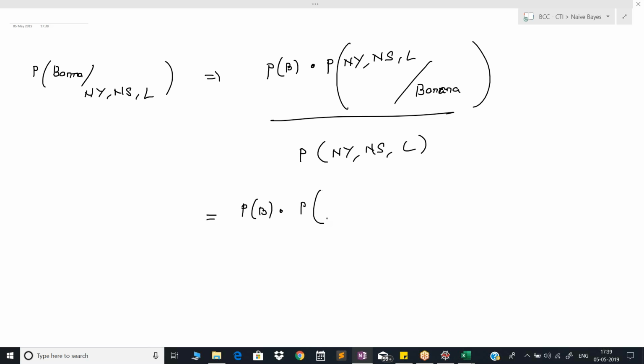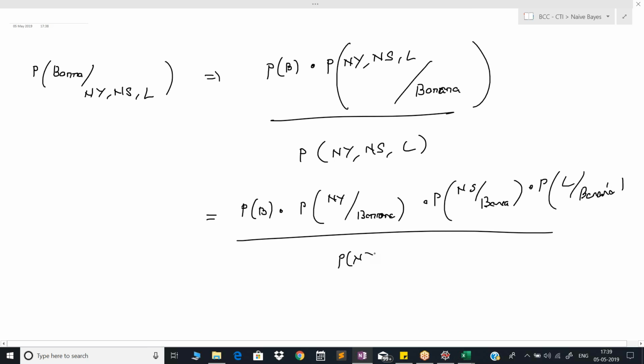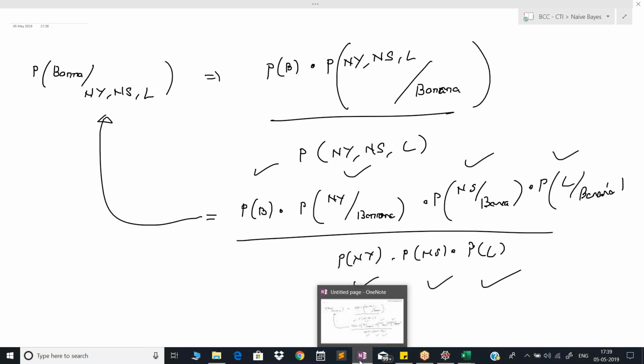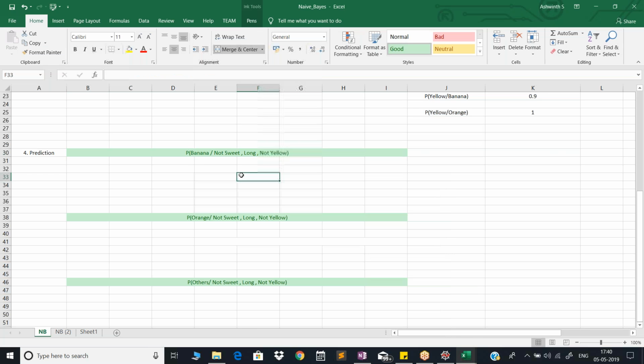P of B into probability of not yellow given banana into probability of not sweet given banana into probability of long given it's a banana, divided by probability of not yellow into probability of not sweet into probability of long. So 1, 2, 3, 4, 5, 6, 7. We need 7 terms right now to calculate the probability that it's a banana given not yellow, not sweet and long in nature.